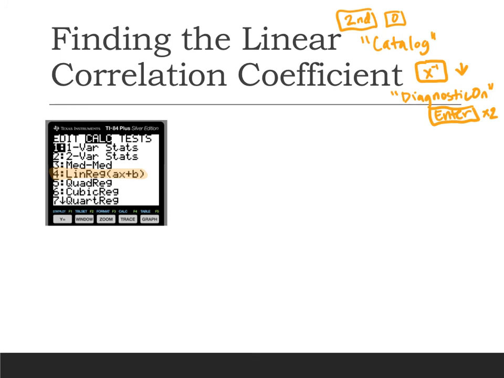Now, if you scroll down a little bit, you'll see that number 8 is very similar. Number 8 says LinReg, but it says a+bx. Now, if you end up using number 8 instead of number 4, and you don't switch your numbers around when you type them in, the A and the B, you're going to get every problem wrong. So please, please, please pay attention to the order that your equation wants you to get.